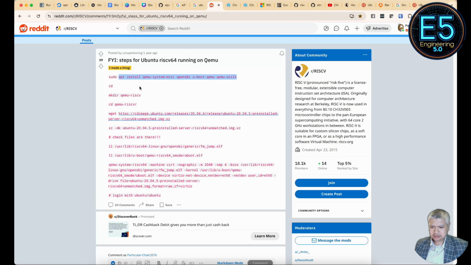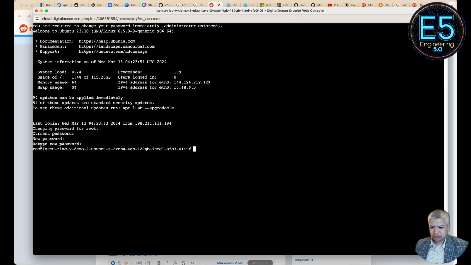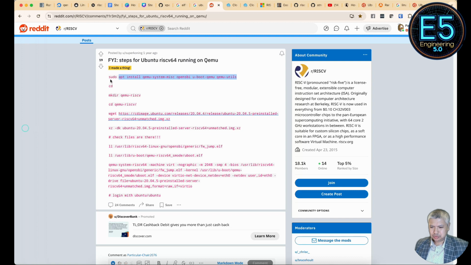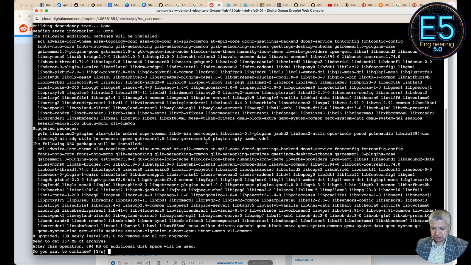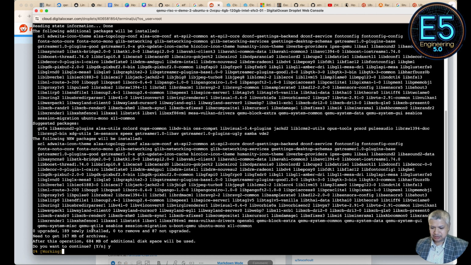Let's look at this guide again. We have sudo apt install with these QEMU related tools, including U-Boot and OpenSBI. We won't talk about the details except that we need it. Because we're using DigitalOcean and logging in as root, we don't need the sudo. We'll just do the apt install. Let's see if that goes smoothly. It says, do you want to continue? It will use about half a gigabyte of space.